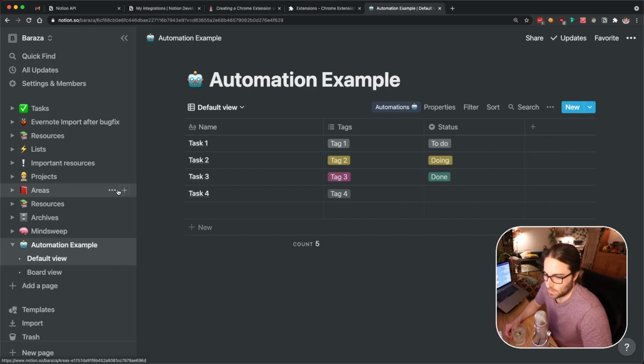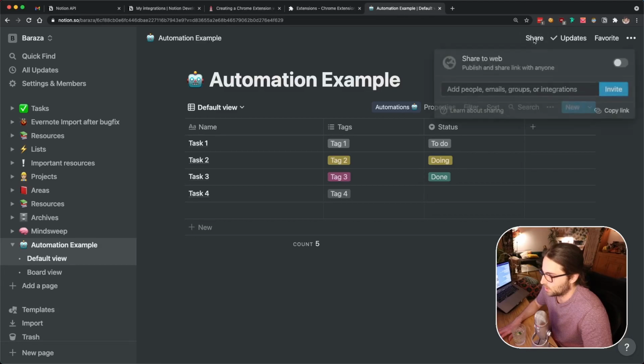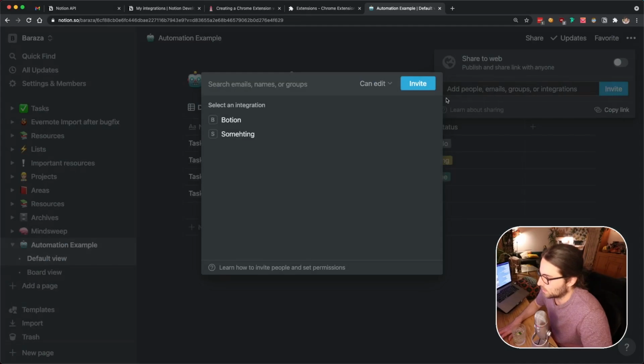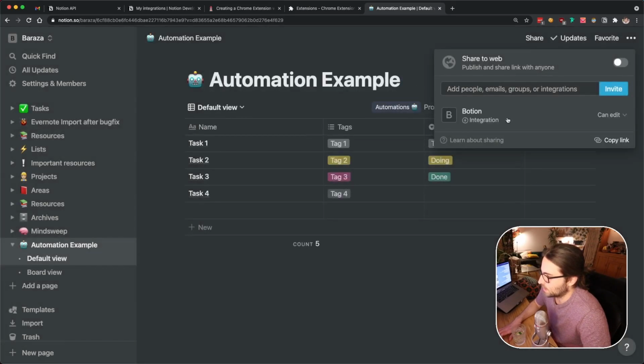and all right, my camera broke. All right, so the first thing that we need to do is go to the database. It has to be a database. It cannot be another table or page. It has to be a database. So you go to your database, then click on share, and then go to the invite or whatever it says. So you click on that and you select an integration. And then you select your integration. So in this case, it's Botion. So we select Botion, and we just invite it. And it gives it permissions to actually access.